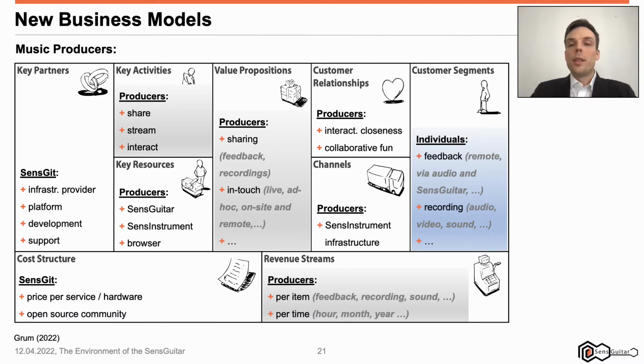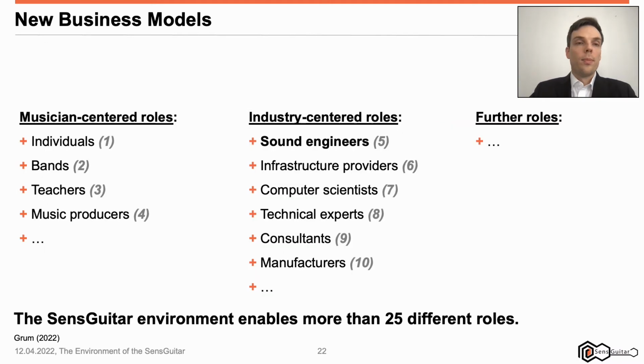As a conclusion, one can say there are numerous options to design attractive business models from the perspective of music producers. Coming to an interim conclusion from the first category of roles, we have seen that there are numerous options to design attractive business models from the perspective of musician-centered roles. Let's now focus on the industry-centered roles and start right away with the sound engineers.